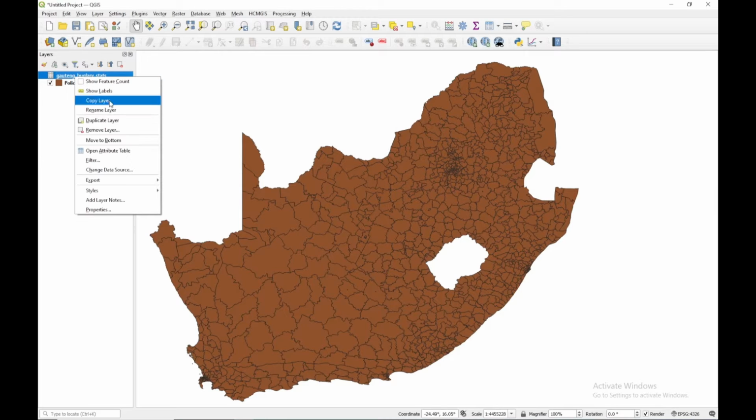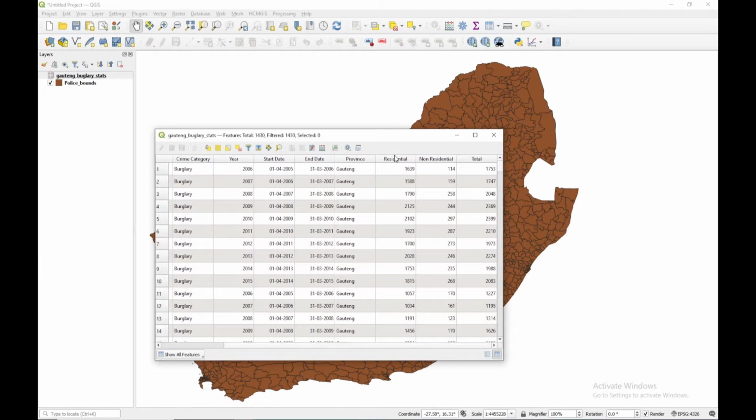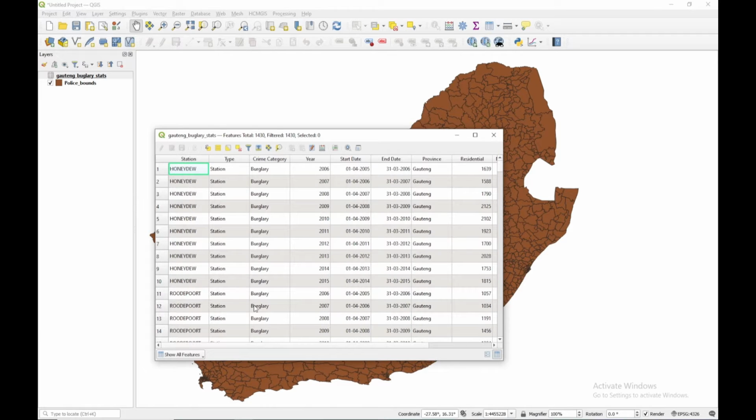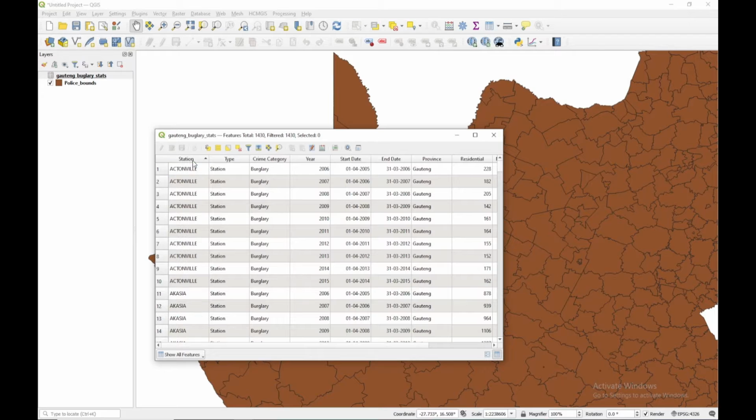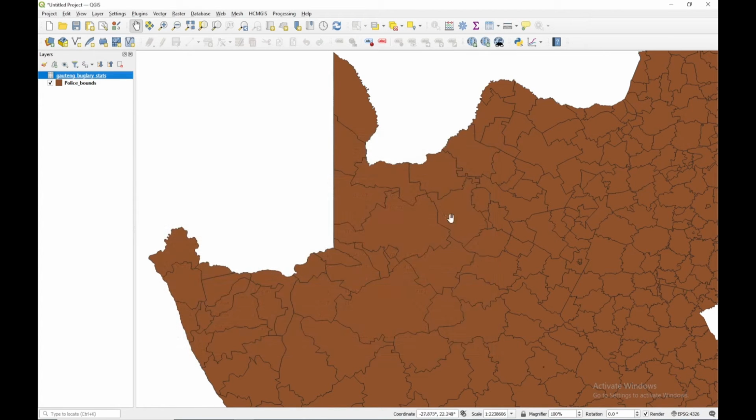And if you open the attribute table of this data, we can see that this is the station name, this is the type, crime category, burglary, the year, and the two specific pieces of information, that means residential, non-residential, and the total number of burglaries in that particular area. If we closely look into the dataset, we can see that for each station there are a total of 10 sets of information. That means for each year from 2006 to 2015 we have data, and we have a total of 1430 records. So that means we have data available for 143 stations.